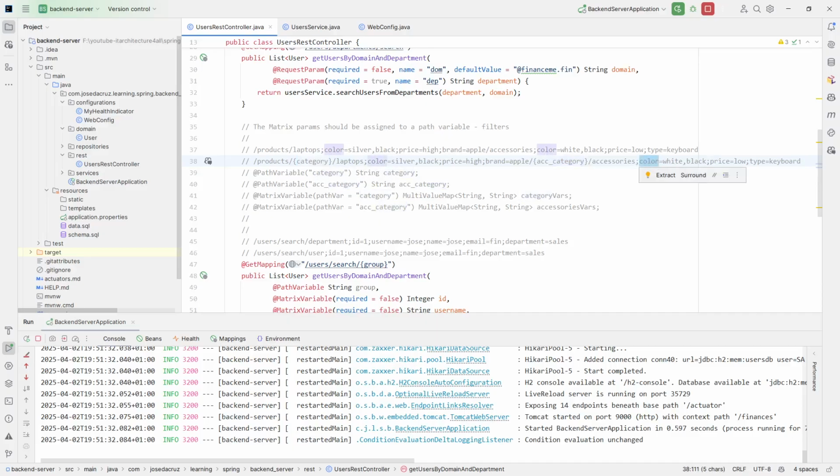And we have this color. It's as if we wrote something like accessories.color and laptops.color. But we have this scenario, we have two different path variables here. And now we define in the code something like this. So we put path variable category and path variable, let's give it the same name as here, for the variable here, access category, okay?